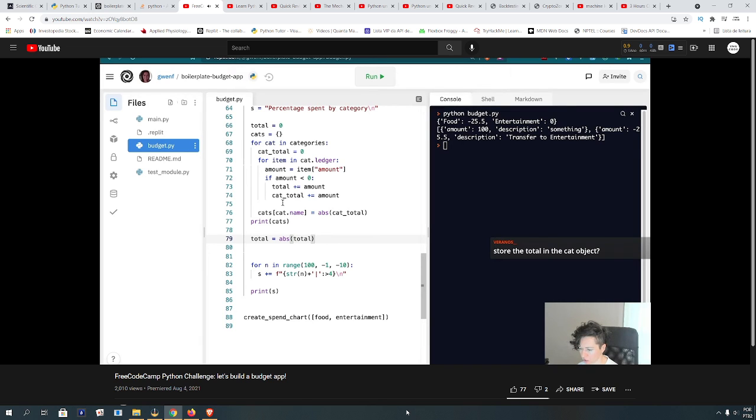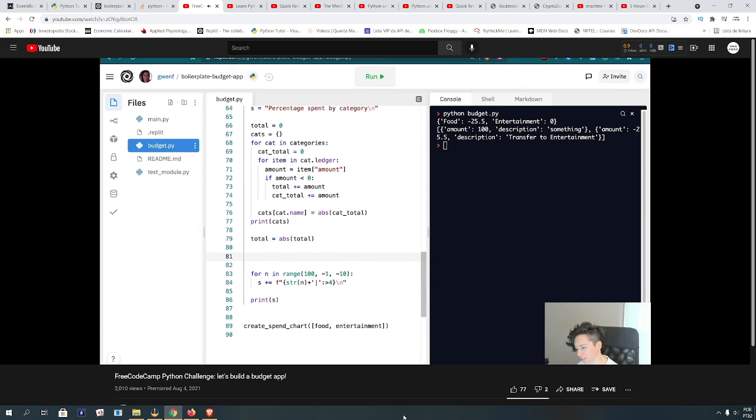Should I store it in the cat object? I already have it available here, and it's available anywhere I want it. I don't need it inside this loop here. And then I'll have to remove it because I'm going to be looping through the cat dictionary later. So I guess I'm just going to create another loop because why not? And I need to figure out the percentages. So I would have to do again for cat in, this time in cats.